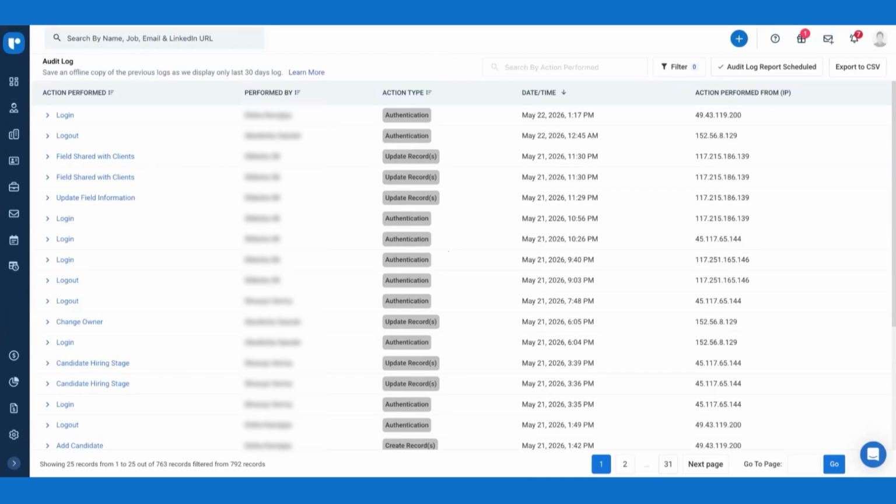Before we begin, there is one important thing to note. Only users with account owner or admin access can view audit logs. This feature is available exclusively on the business and enterprise plans. Additionally, business plan users can create a custom role and grant access to the audit logs if needed.